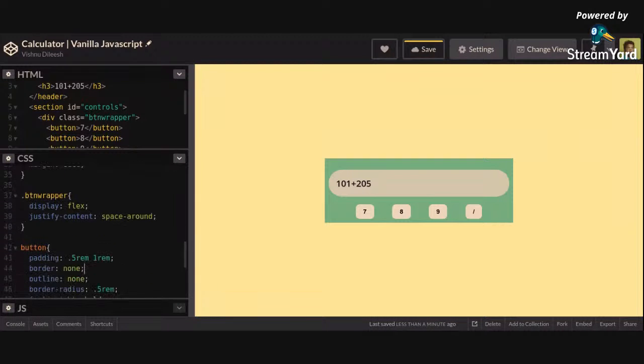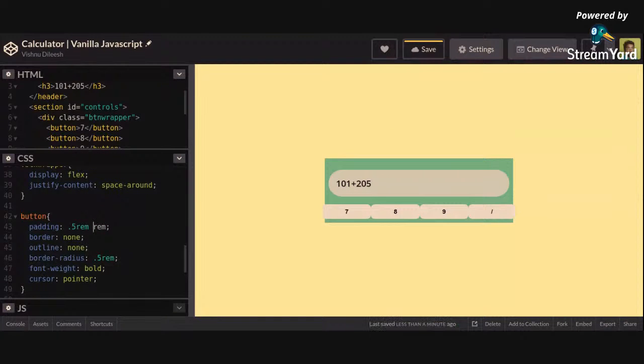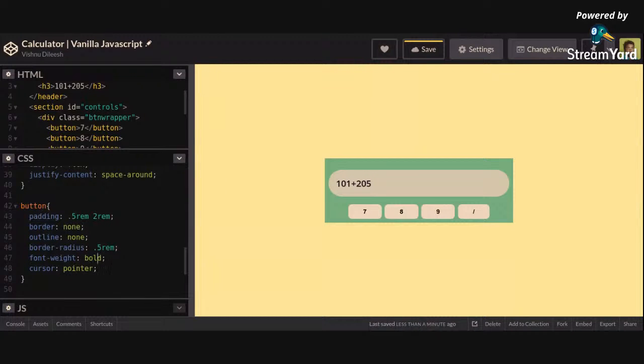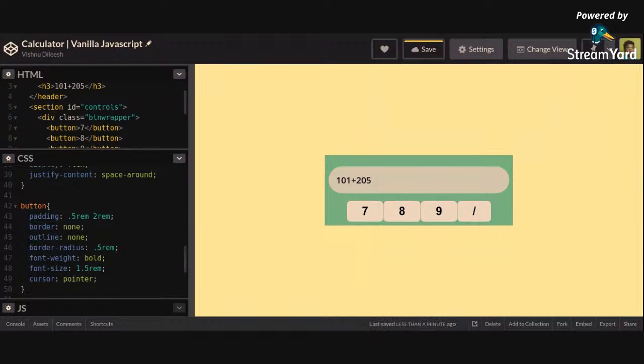And maybe we can make the buttons a little bigger. So we can say the padding. This can be 3 rem. What happens if we do 3 rem? Too much, 2 rem. That looks good. Maybe we can also increase the font size a bit. Font size 2 rem. Here 1.5 rem. 1.2 might be perfect. Okay.